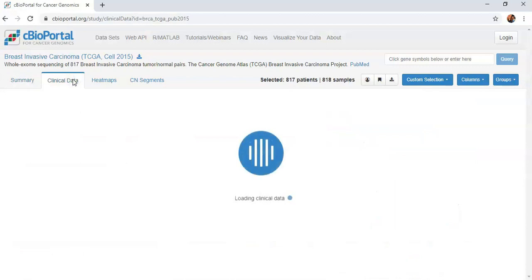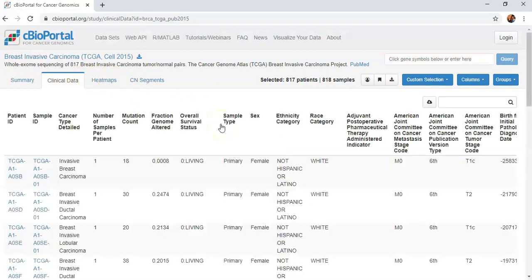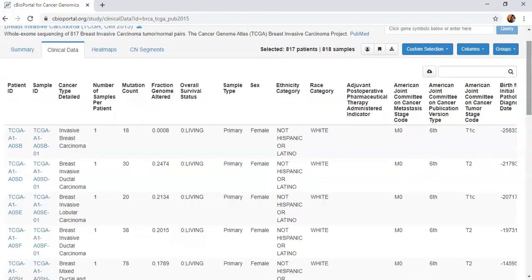So then if I click the clinical data tab, which is loading, this breaks down the clinical data and information about each patient that is included in this study. It'll give me information about their type of breast cancer, how many samples that they gave, their mutation counts, all that information. And if I click the patient ID link, that will take me to a specific patient and I'll get information for just that one patient.